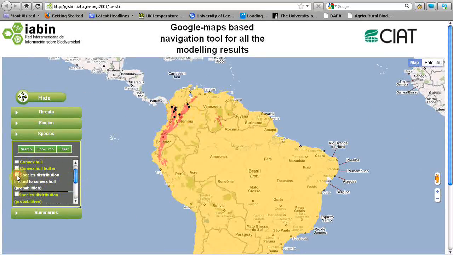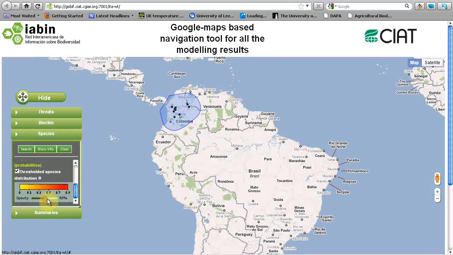So in this case, we have, for example, the species distribution, the species distribution limited to convex hull plus the threshold species distribution. Or we can also just put the convex hull on top of this layer. We can change the opacity as well in this threshold species distribution layer, and we can manipulate it as we want.